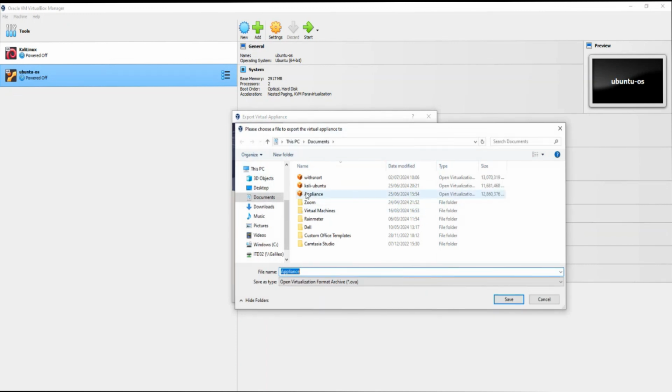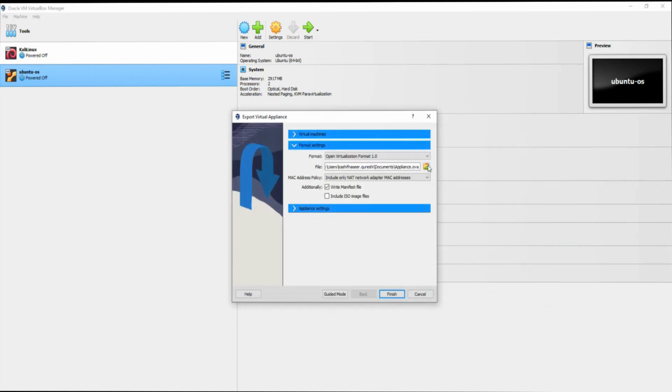In my case, I'm saving all these files in the documents, but you can specify the destination address here, and if you want to change the name of your image, you can change it here. Anything you can add here. And if you want to include ISO image files, which you already used for Ubuntu and for Kali, you can just check this box. But if you don't want this ISO file, you can uncheck. My recommendation is that you include this for the first time.